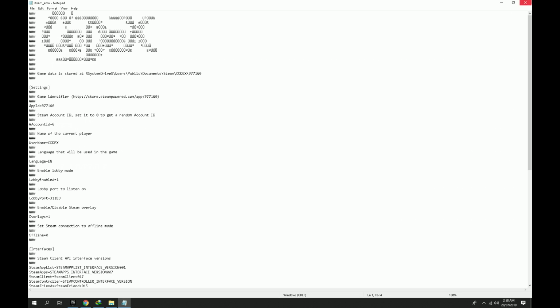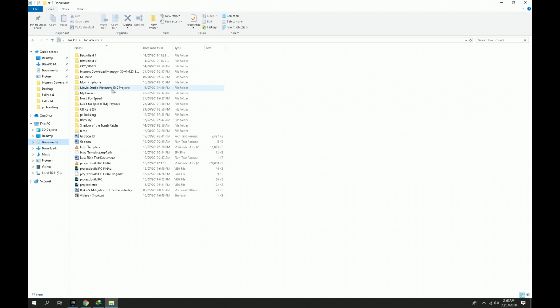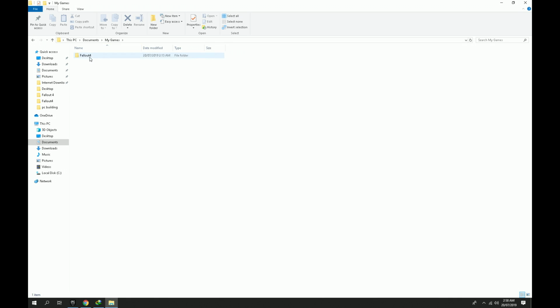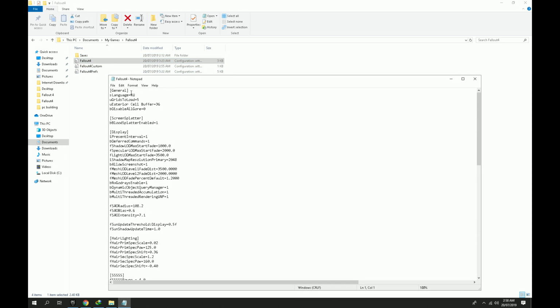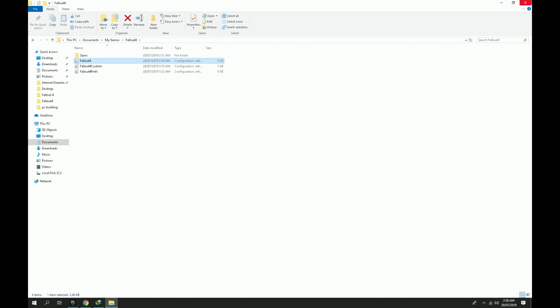And then go to Documents and find My Games. Open it. Under that you'll find the Fallout 4 folder. Open it and open Fallout 4, which is an INI file, and rename sLanguage from RU to EN. Even if it's written Russian, you have to change it to capital EN. Just save the file and exit.